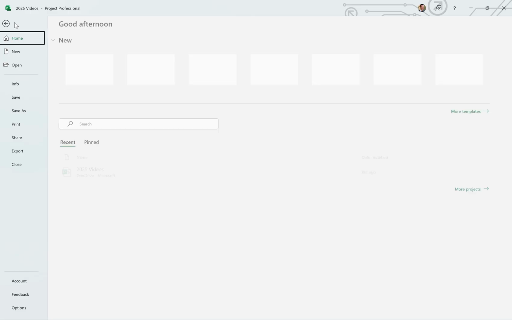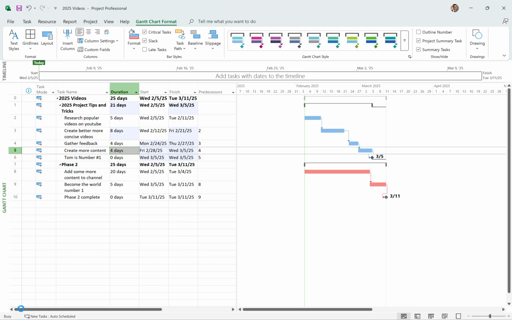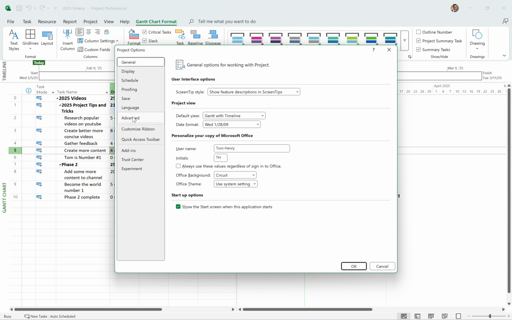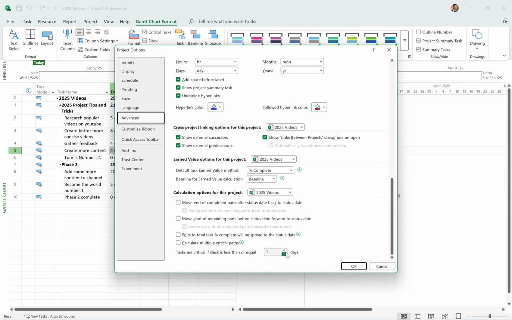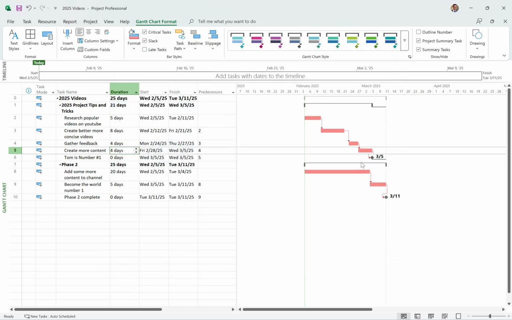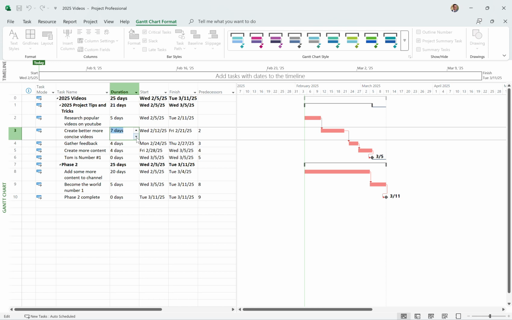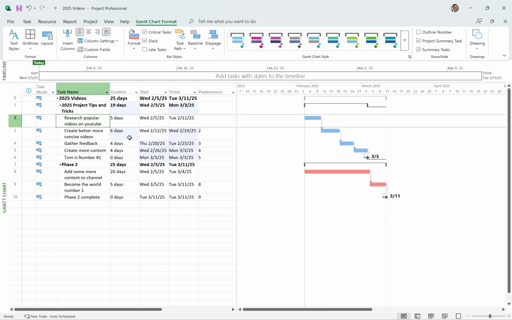Now let me show you that with my little hack there that I always have switched on in the Options. In the Advanced tab down here, we can come down and say that tasks are critical if the slack is less than or equal to 5 days. Instantly these become critical, right? Because 3/5 is pretty close to that 3/11. We should consider those critical. I'm going to visualize them on the Gantt chart as red. As we go further back, we're no longer critical. That's a nice styling preference that you might want to take advantage of when you're visualizing critical tasks on the Gantt chart.